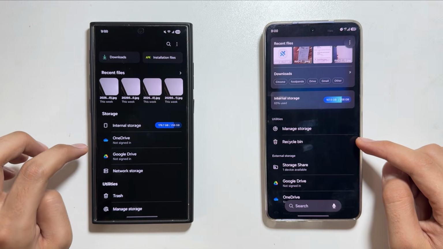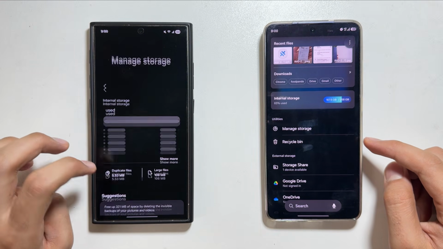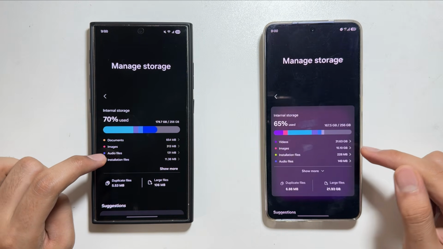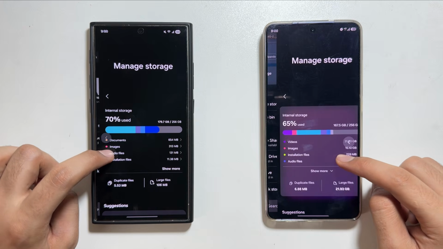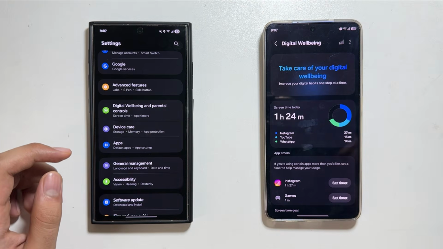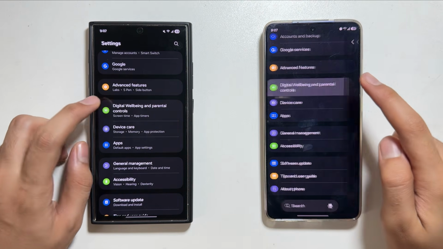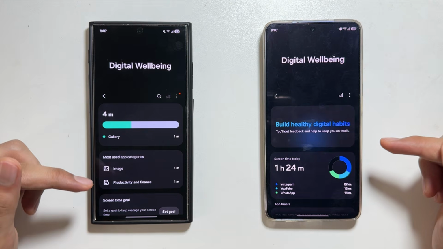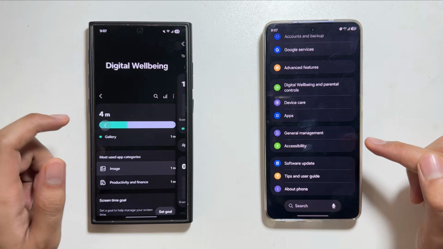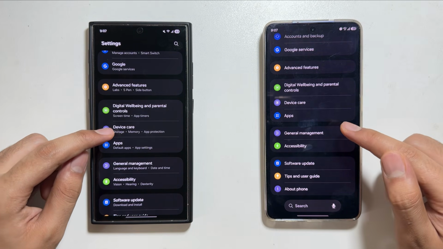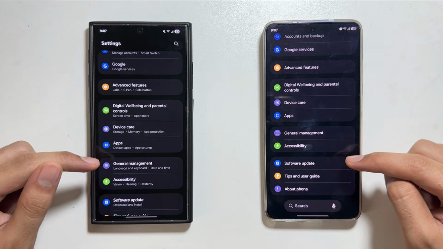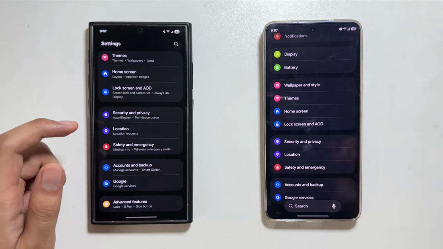Furthermore, if you talk about the UI in different apps, you can clearly see the difference. For example, in the file manager, in the manage storage option, you can clearly see the difference. One UI 8.5 feels more modern, while One UI 8 feels a bit outdated now. In the settings, digital wellbeing, there is a difference, as you can notice. There is this new UI integration in multiple apps this time around, which makes One UI 8.5 modern and One UI 8 a bit outdated.